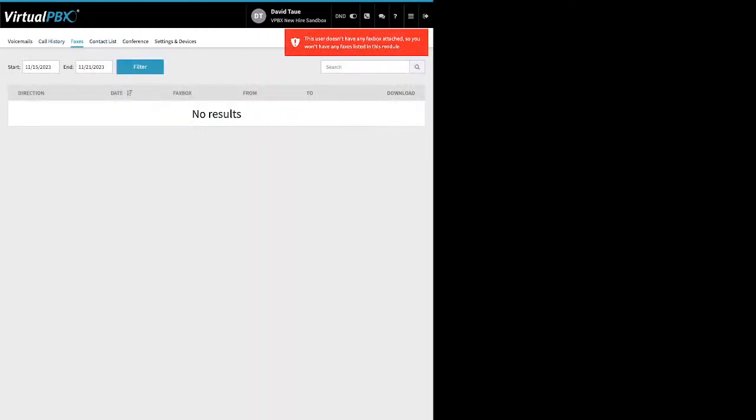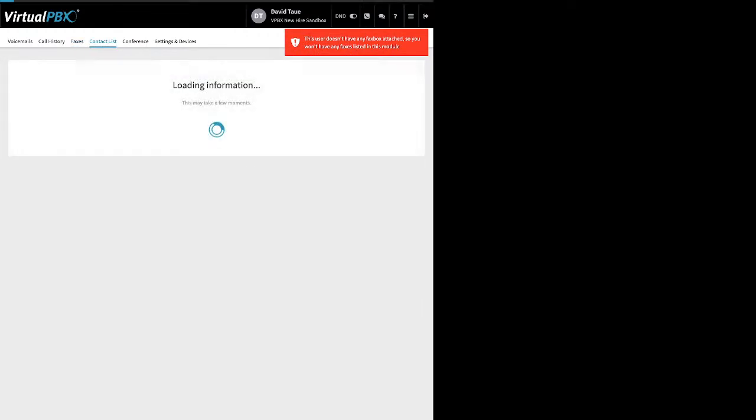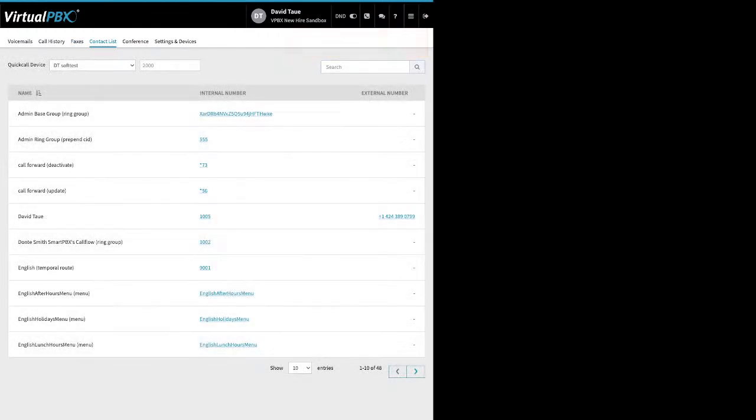The fax tab only works for users that have their own fax box, but they can see their fax history. The contact list shows everything on the Dash account, right? So they can see other users' extension numbers, the feature codes, etc. Right? It's not something they can add to on their own, right? So I couldn't add my sales leads into this.